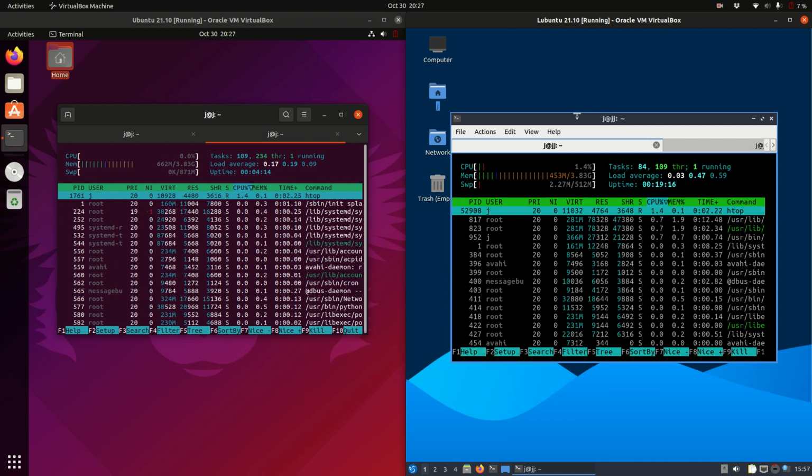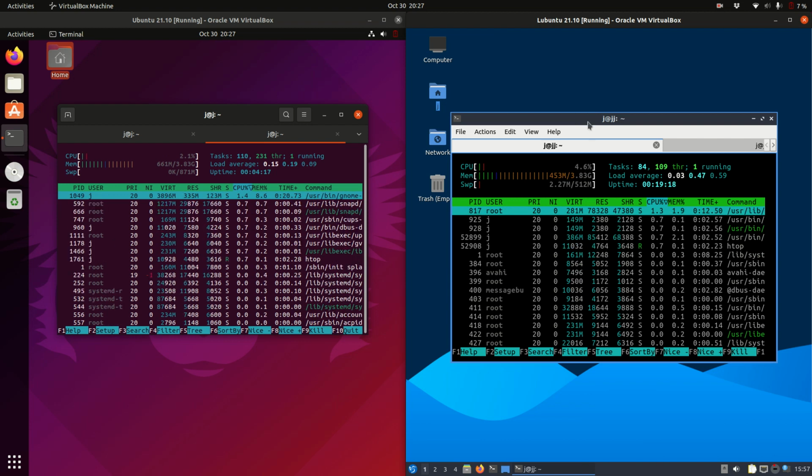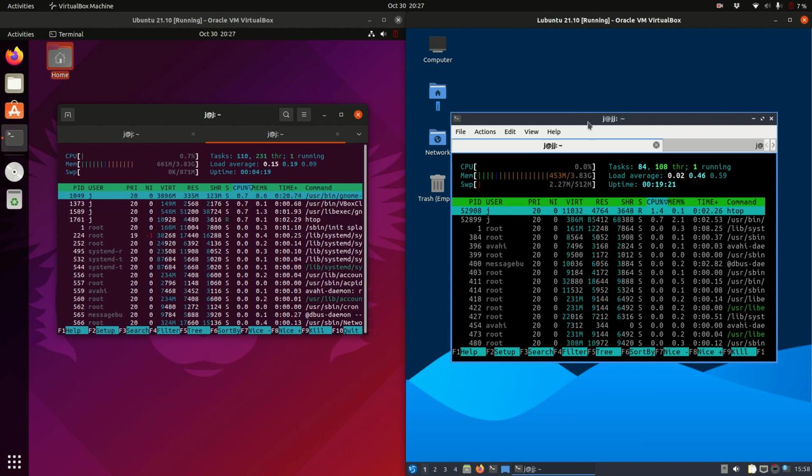So just something handy to keep in mind, depending on what you're using it for: servers, for older laptops, all sorts of things.